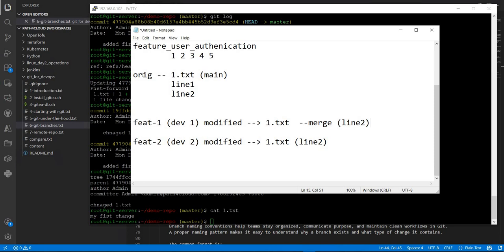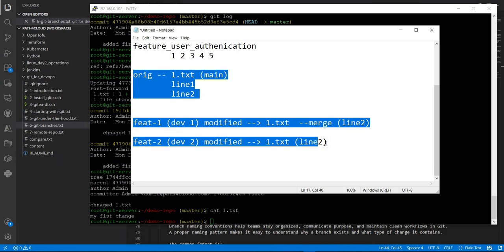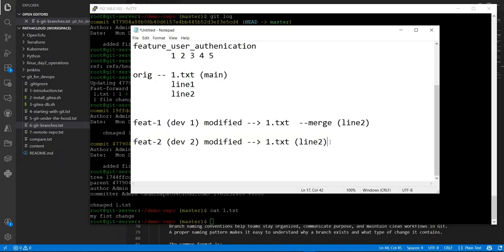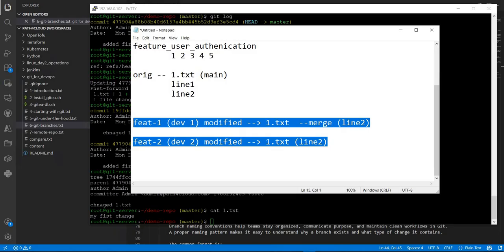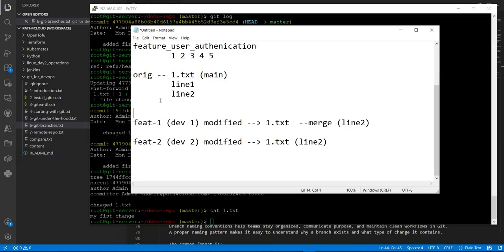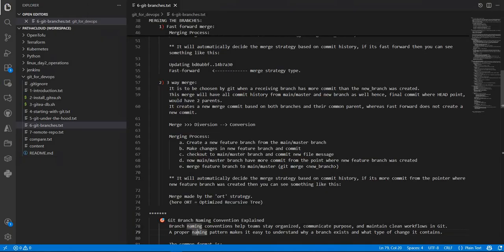At that time, you have to manually intervene and finalize which code you want to publish, which code you want to merge, right? So that is a conflict. Whenever a change has been detected on the same file, and it is a different change, right? How exactly it happens and how you can overcome that conflict, we will see in the next video. Now let's focus on the second type of strategy, which is the three-way merge, right?